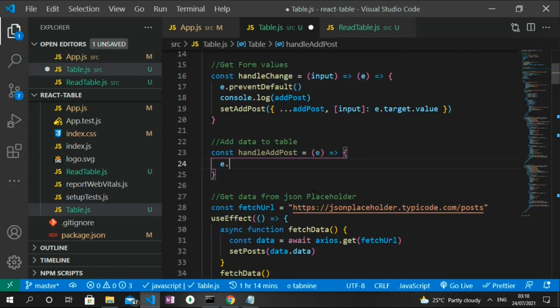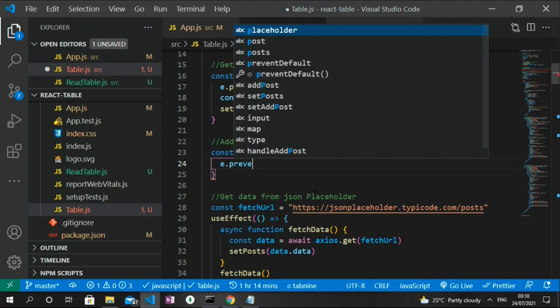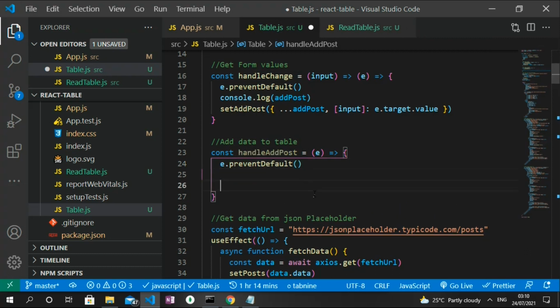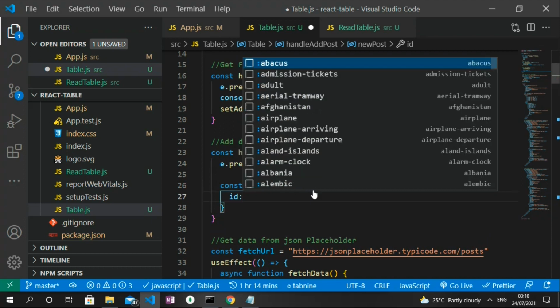So the very first thing we do is to prevent the default behavior of the form. So e.preventDefault, and then we create a new variable object. So we say const newPost is equal to, then we have an ID, because for each new post we create, it has to have a unique ID. So for this to work, we need to install an npm package that generates a new ID for each post we create. I'm going to leave it like this for now.